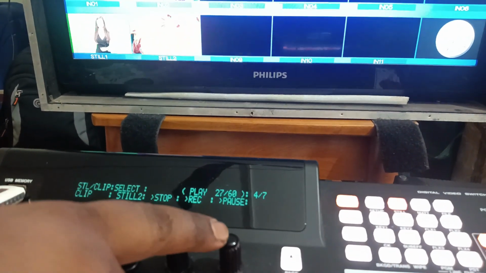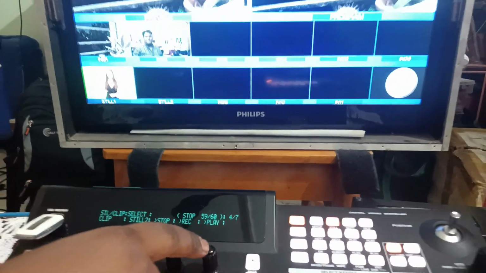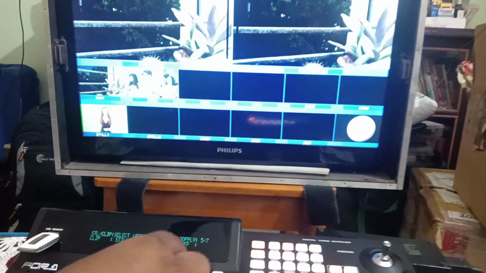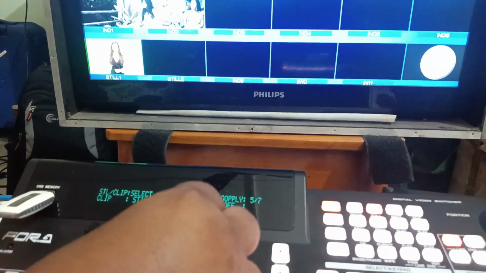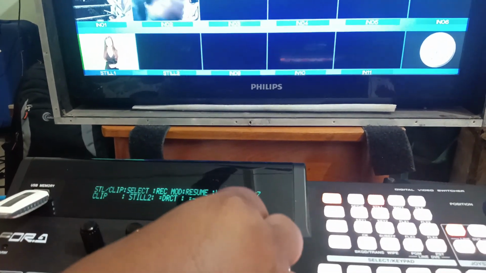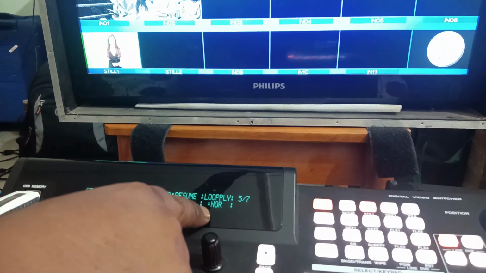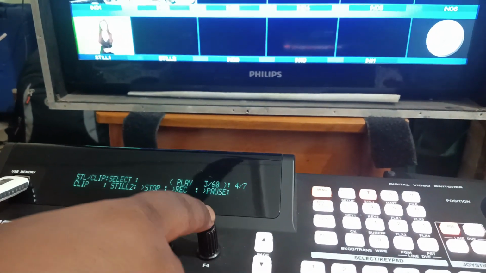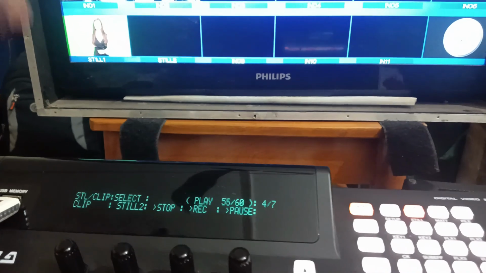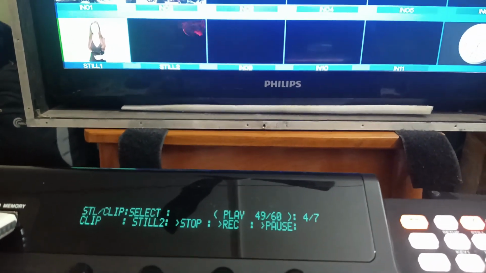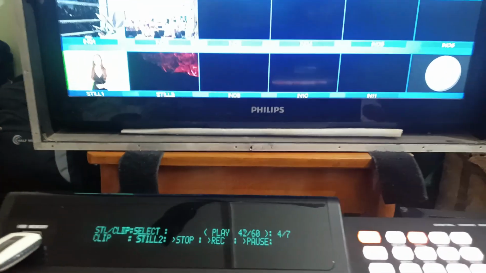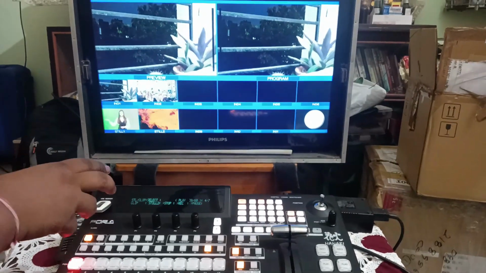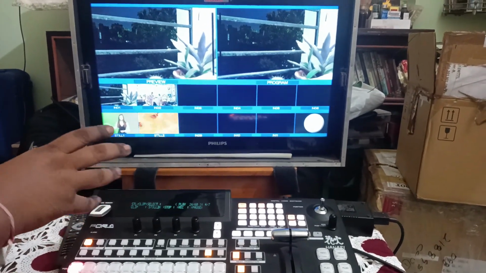Again play, stop. But if I want it to play repeatedly, then go to the next page. Loop play should be on. Sorry. Loop play off means normal. Then go to the previous page and play. Then it will play repeatedly. You can see. So in this way we can save our still or clip from the pen drive to our switcher.